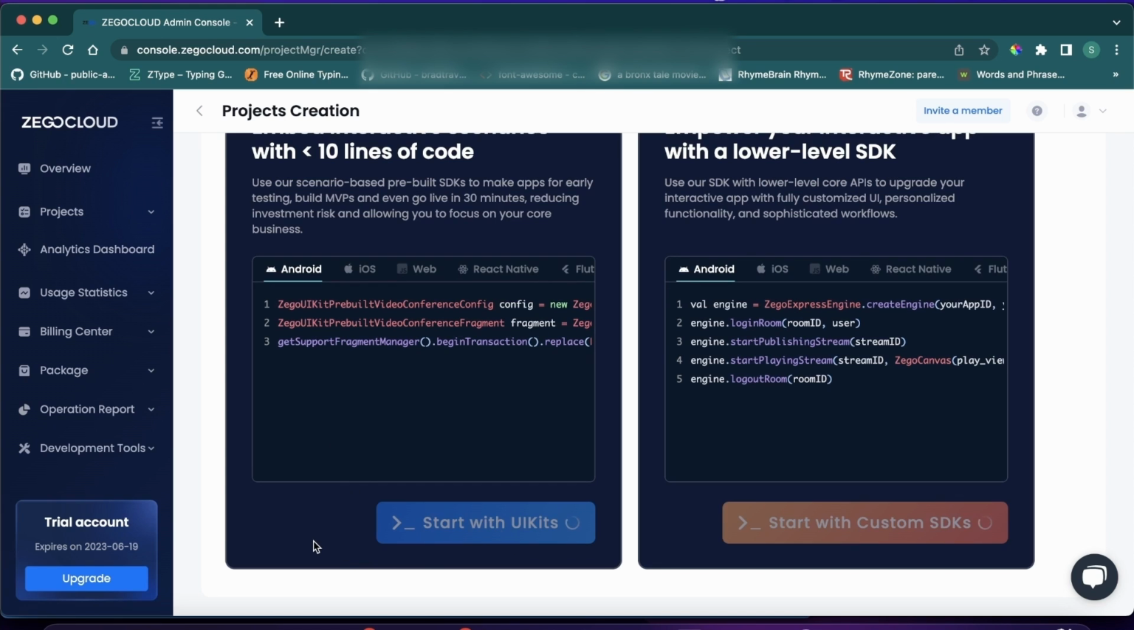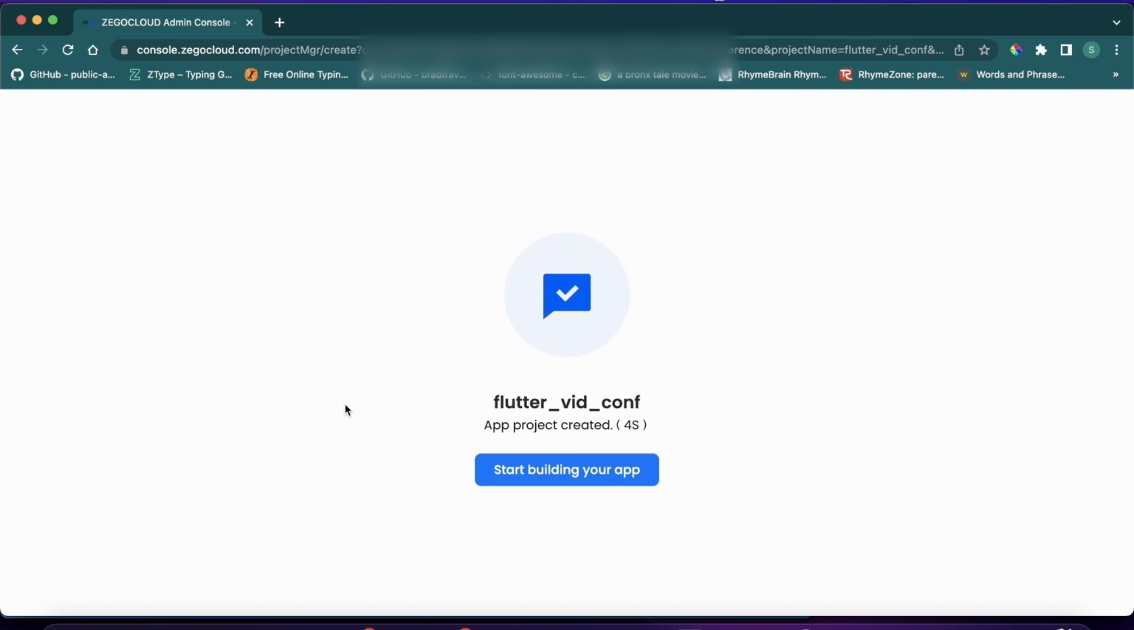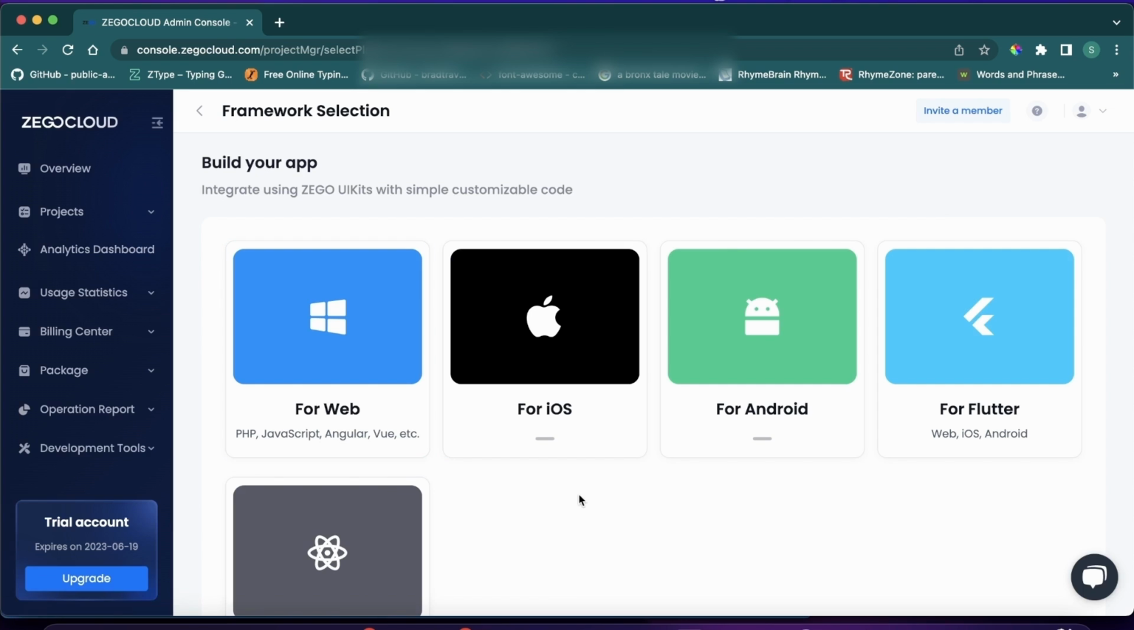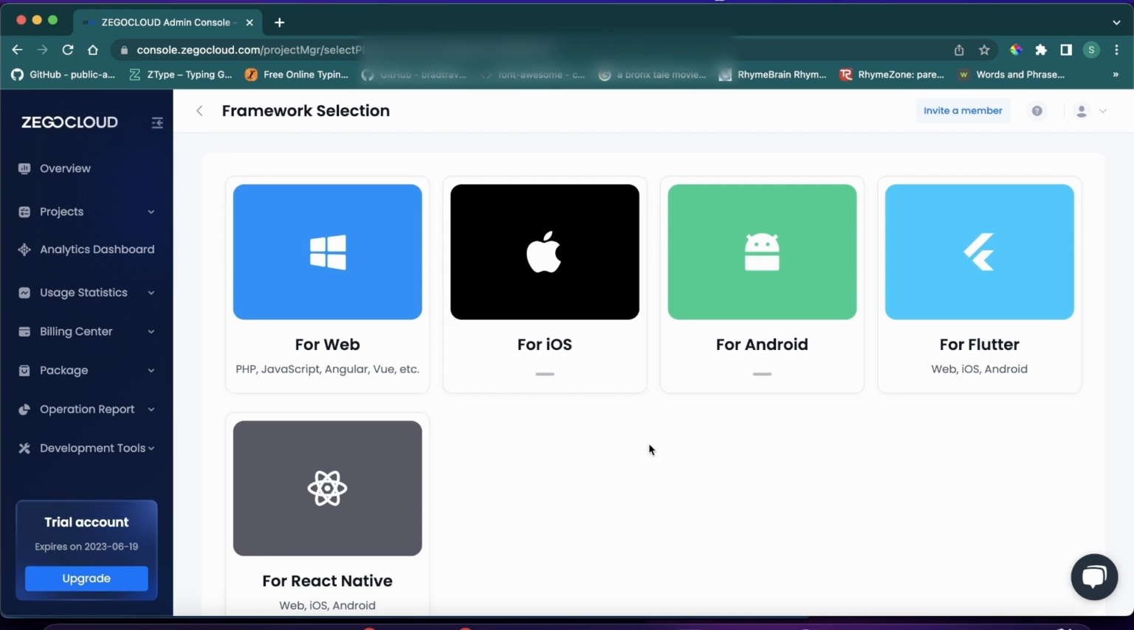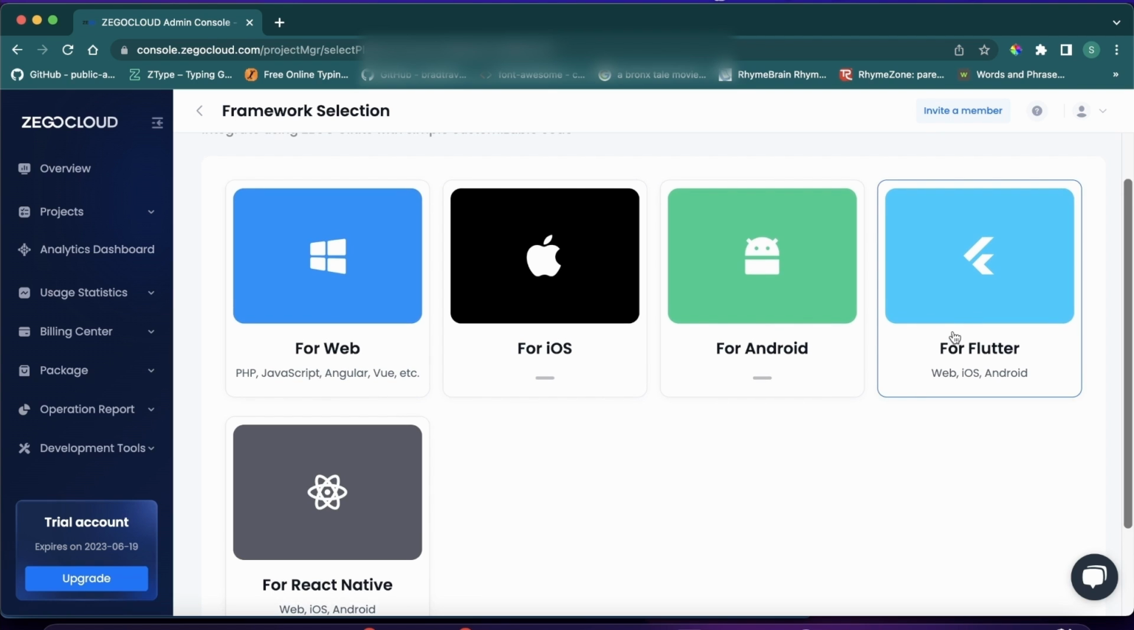Tap on it and wait a little bit, and we have this loading screen. It takes some time, so let's wait until it completes. So now we're almost done. As you can see here, 3, 2, 1, and our project has been built. Okay, so we have web, iOS, Android, Flutter, and React Native. So in this case, I want to use Flutter.